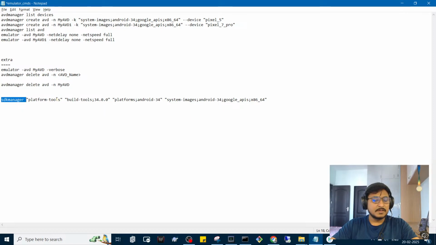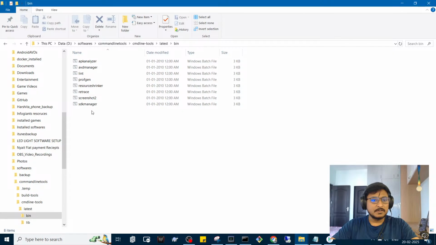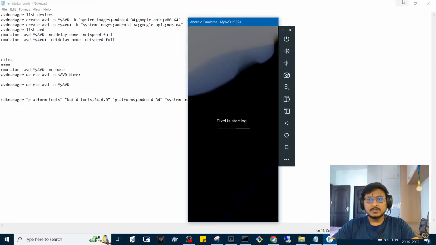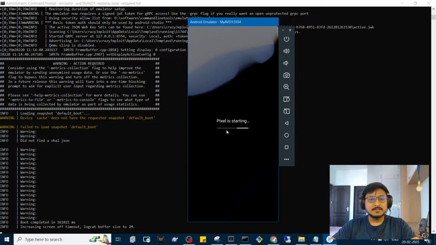And SDK manager is another utility which is used for installing the different tools which you will find inside this folder. So SDK manager will be for installing the different SDKs or versions of the Android, and avd manager is for creating the Android virtual devices. So as you can see, Pixel is starting. It is a bit slow, but yeah, you can see it is starting.